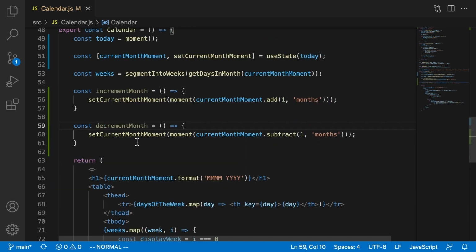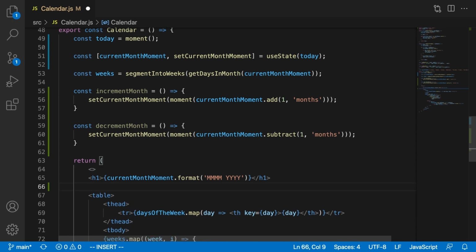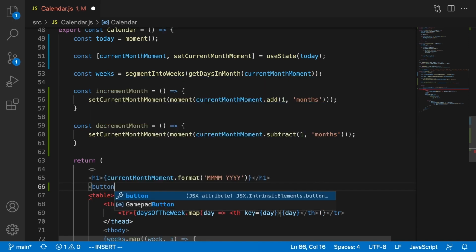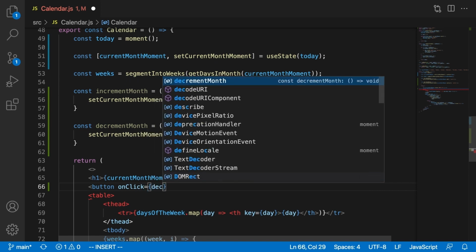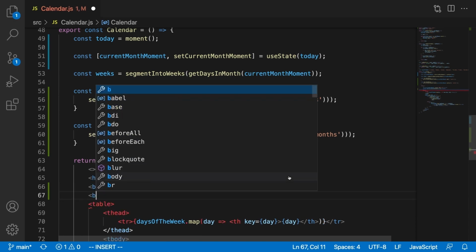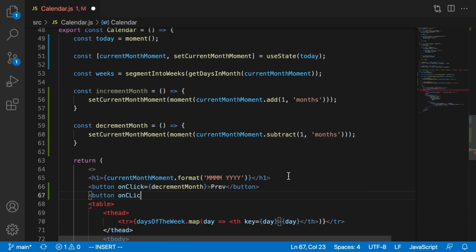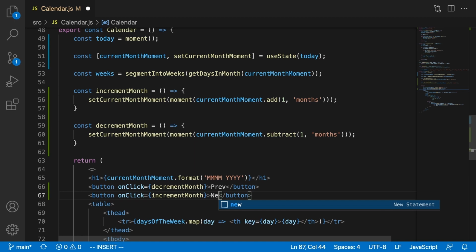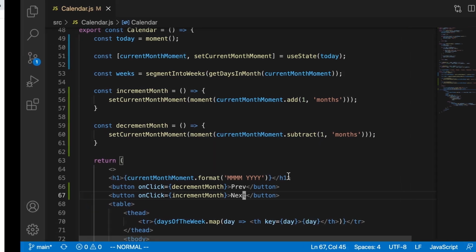The next thing that we're going to do is we're going to have 2 buttons that will allow the user to actually call these 2 functions and change the month. So here, what we're going to do is say button on click equals decrement month. And this button will say previous, and then we'll have another button whose on click attribute will call the increment month function. And that will say next. All right, so let's take a look at this thing and see if it all works.